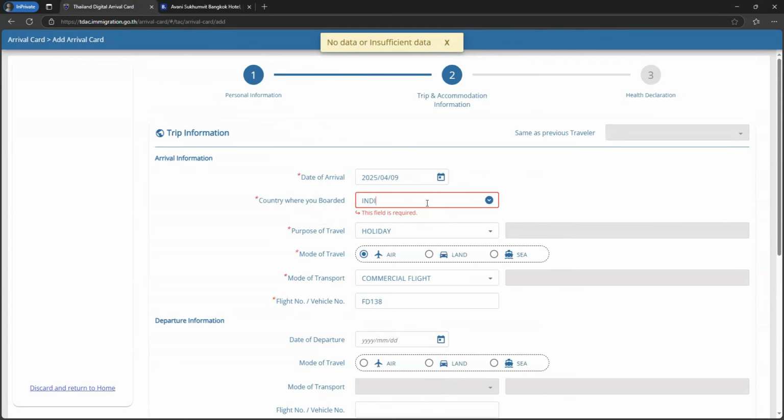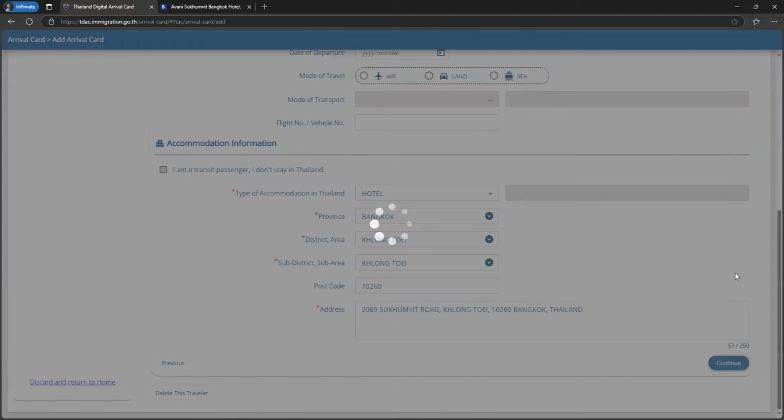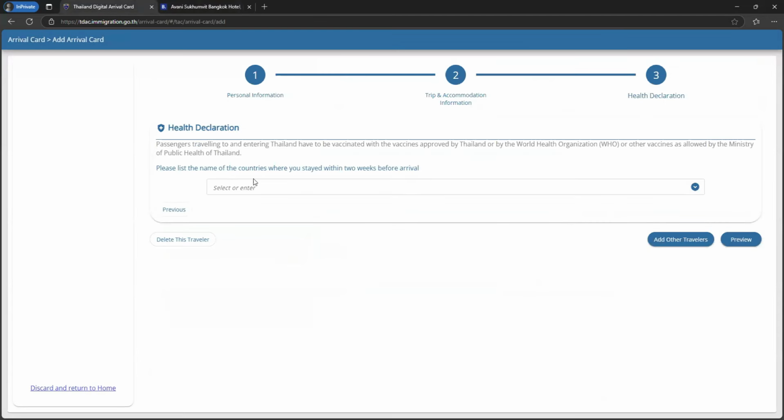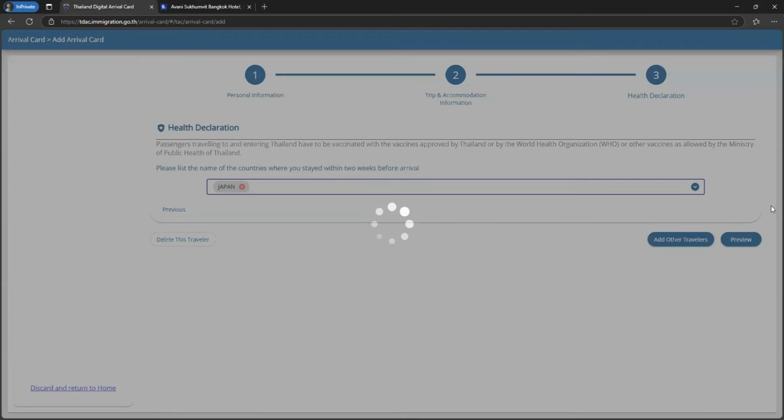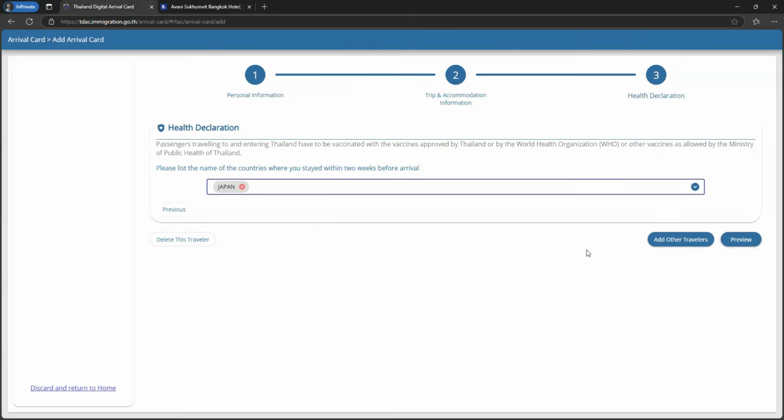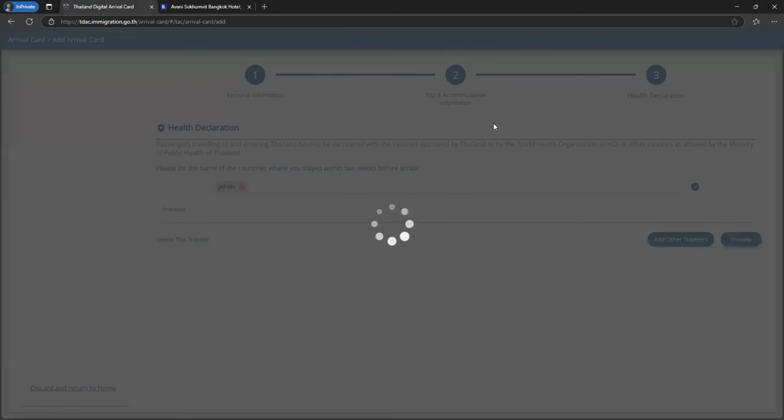Sufficient data. Okay, country where you boarded. Okay, I think I missed this information as well. This would be India. I'll just click on continue. So once I click on continue, passengers, so within 2 weeks I visited Japan, so I'll just give it as Japan. But if you don't have any country, just don't give, just click on proceed. And if you want to add other travelers like your wife or spouse or your husband or your kids, you can add that. If you want to delete, you can delete this as well.